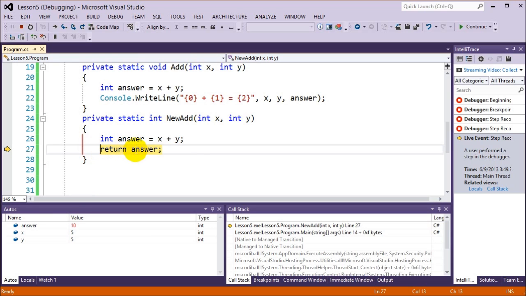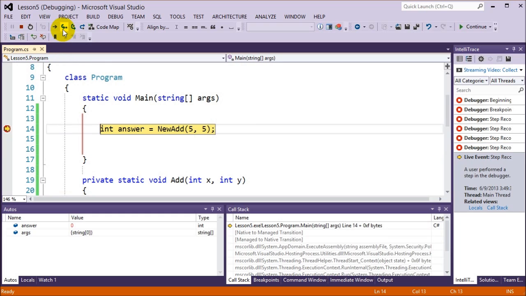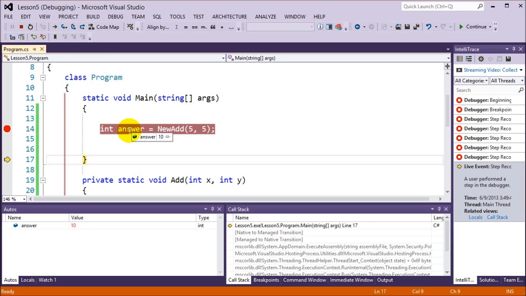We then say return answer. We step into it. Return answer then sends the 10 to this new add 5, 5. It comes back. Answer is still 0 at this point. And once I step into it, now answer is 10.